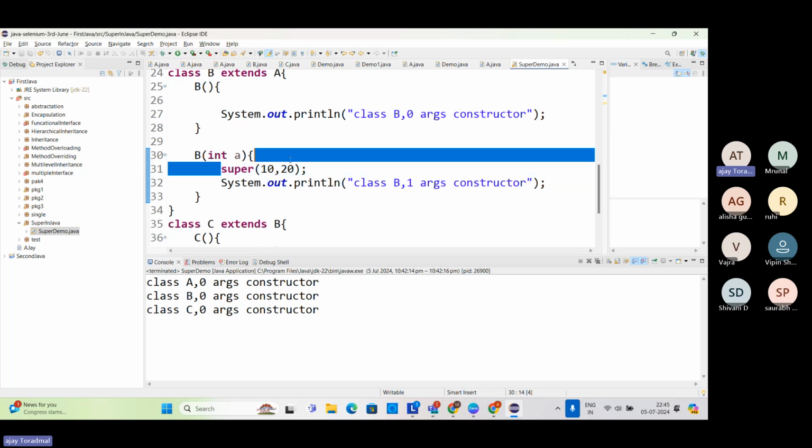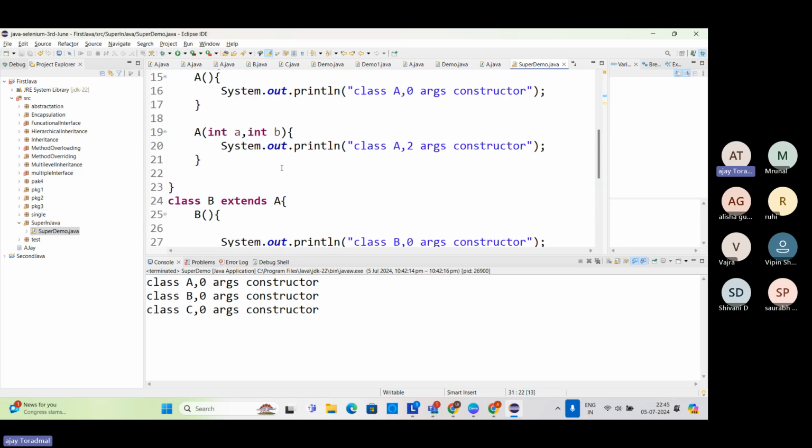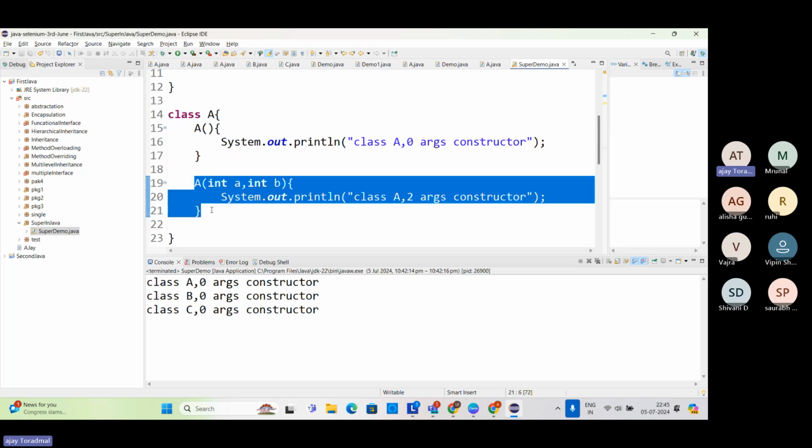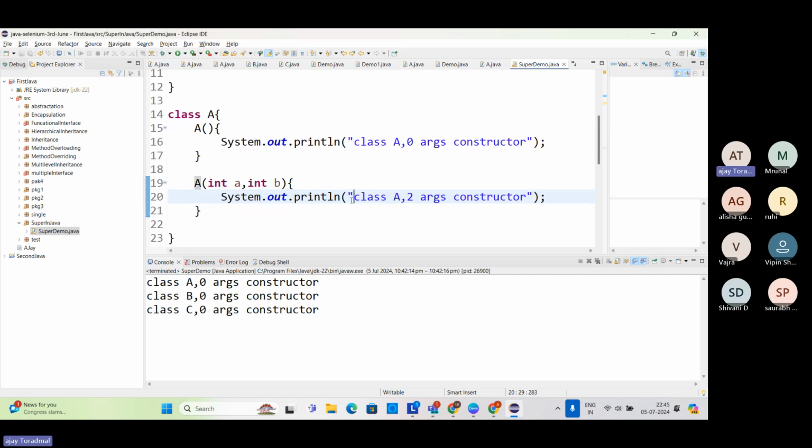So whenever this particular line is executed, it will go inside the class A, and in class A it will search the constructor which is having two arguments. So this particular constructor is having two arguments. So first line, what it will print? Class A two argument constructor.